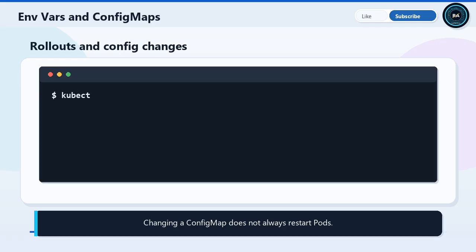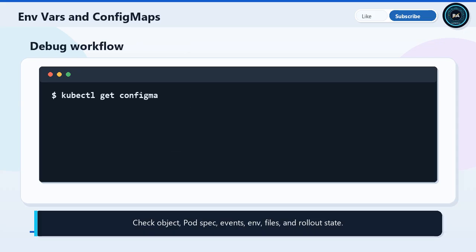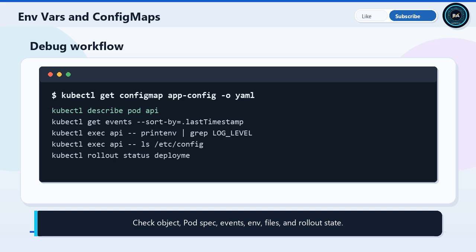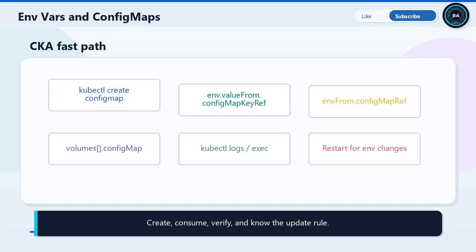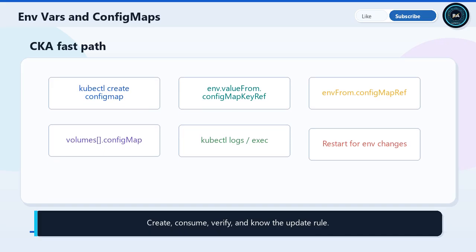A common production surprise: updating a ConfigMap object does not automatically restart every deployment pod that uses it as environment variables. Roll the workload when startup-time config changes. When config injection fails, debug in layers. Inspect the config map, inspect the pod spec, check events for missing keys or invalid env names, then verify what the container actually sees. For the exam, move fast but precise: create the config map, choose env or volume consumption, verify with logs or exec, and remember that env vars need a pod restart after config changes.